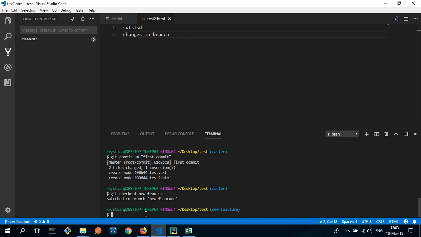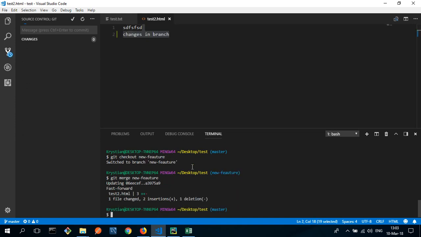What I can do here is switch back to master, and say, okay, I would like to get my changes from my new feature into master. So what I can do is git merge, and then the new feature branch, and I will merge changes from this new feature branch into my master. And now I have all the changes. As you can see here, I'm in master, and I have all the changes from the other branch.